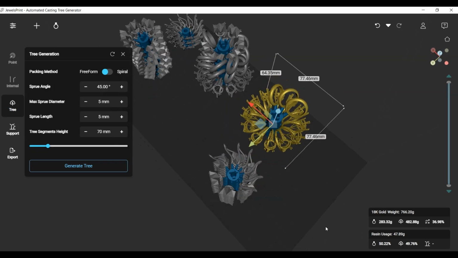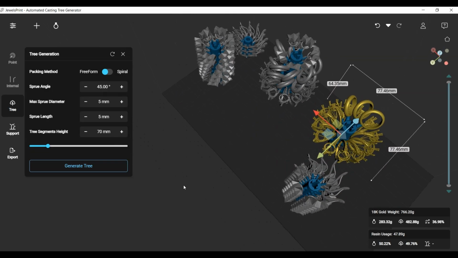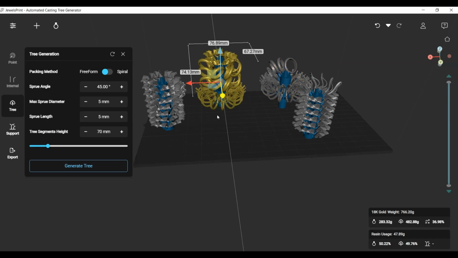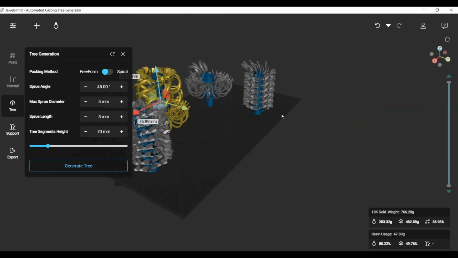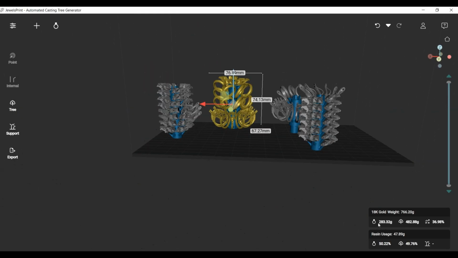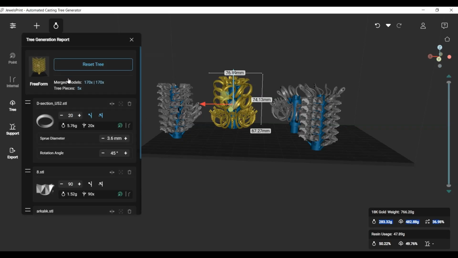After generating the tree, to ensure that its size fits your 3D printer and casting flask, left-click on the tree and select Ruler. You will then see the full dimensions of the tree. After generation, material usage appears in the info bar. A detailed tree report also appears at the top of the model list.